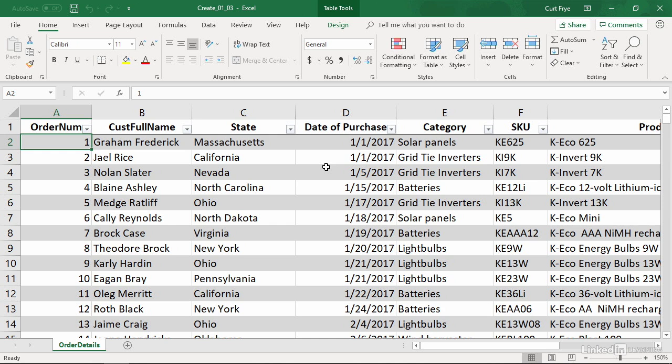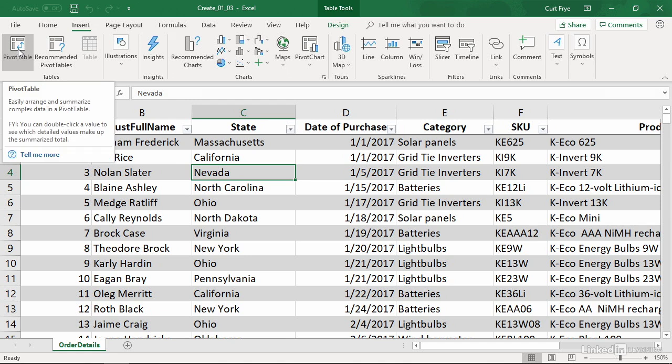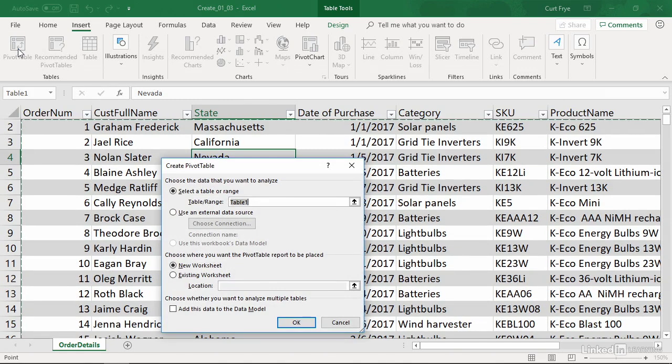If I want to create a pivot table from this Excel table, then I click any cell in the table so it's selected. And then on the Insert tab of the ribbon, in the Tables group at the far left, I click Pivot Table. Doing so selects the table, and the Create Pivot Table dialog box appears.